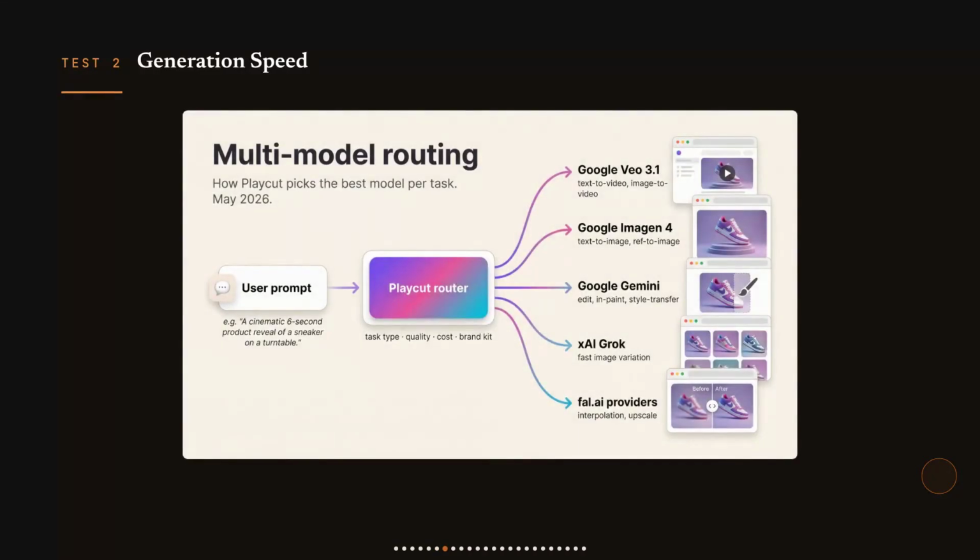Test 2, generation speed. You're on a client deadline, you need 10 5-second clips by end of day, and you have no idea how long each render is going to take, which is not a hypothetical. That's a Tuesday, and knowing your tool's actual generation time for a 5-second 720p clip changes how you plan the whole day.